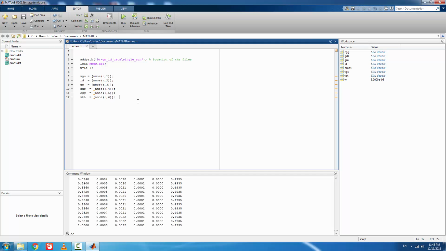Now we can write whatever expression we want. For example, gm over ID, that we can write as gm over ID equal to, so we have gm here, gm divided by ID. If you write this gm divided by ID, it will do a matrix division, but we don't really want a matrix division, and it will show an error because our number of rows and columns are different.